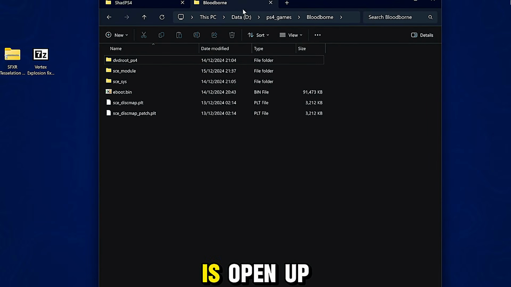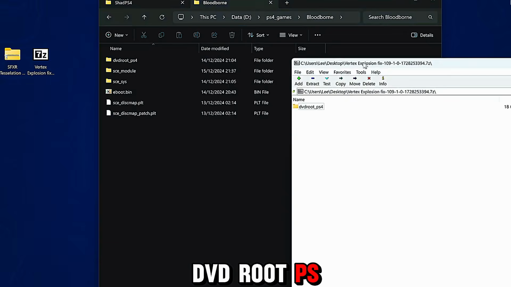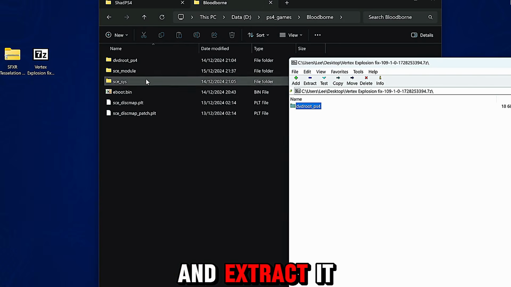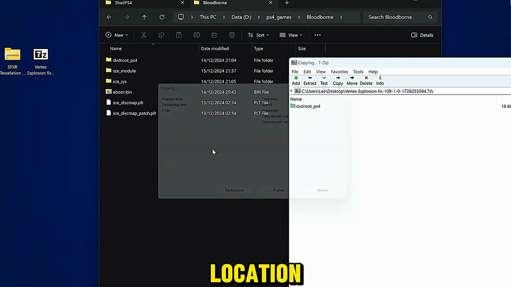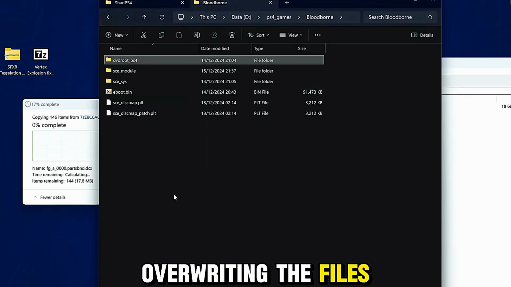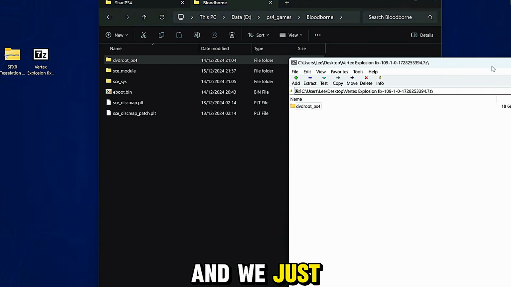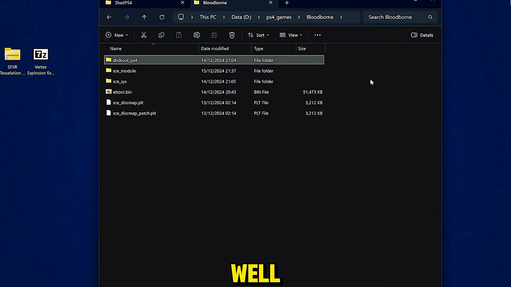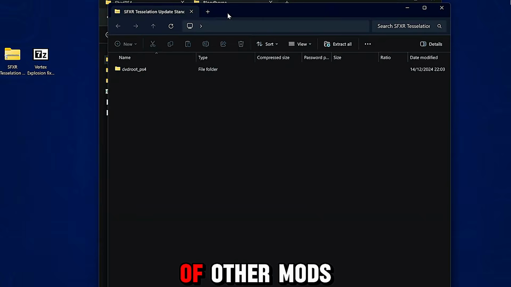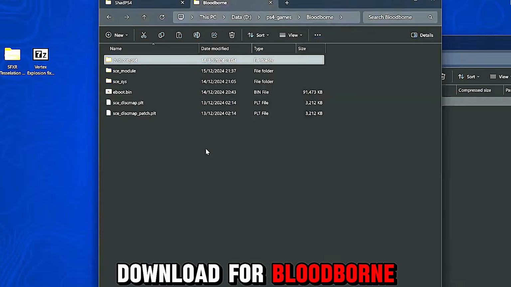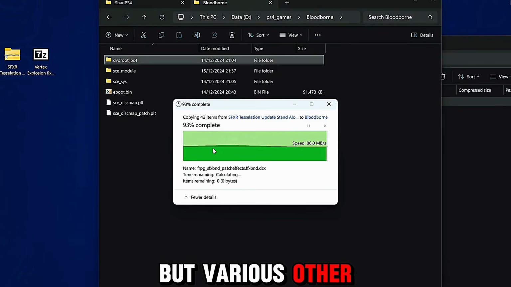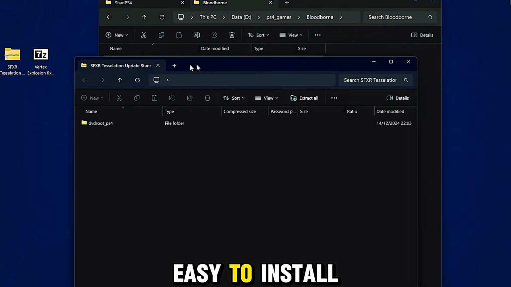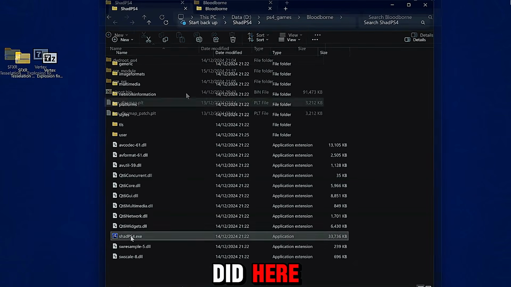So all we have to do is open up the zip files or 7-zip files. We take the DVD root PS4 folder from the mod and extract it into our game location, overwriting the files from the original game. And we just do the same with the second mod here as well. And of course, there's also lots of other mods that you can download for Bloodborne. Not just fixes, but various other tweaks to the game. They're all pretty easy to install, using the same method we just did here.